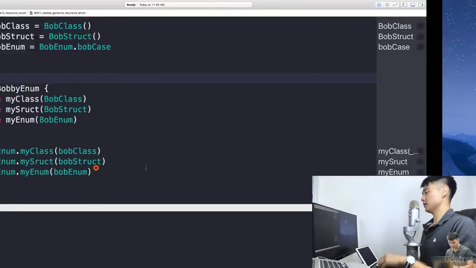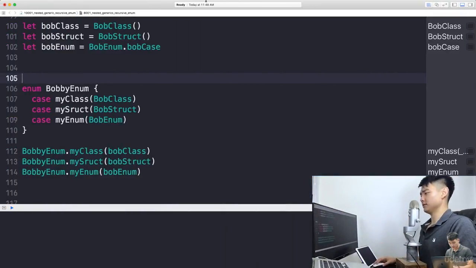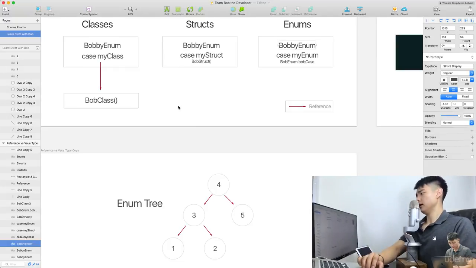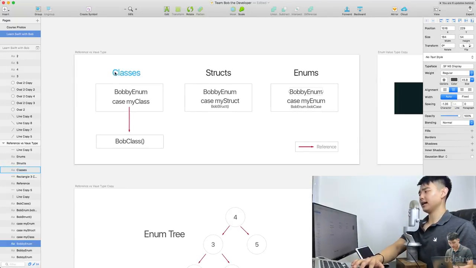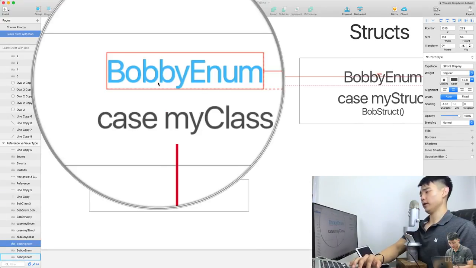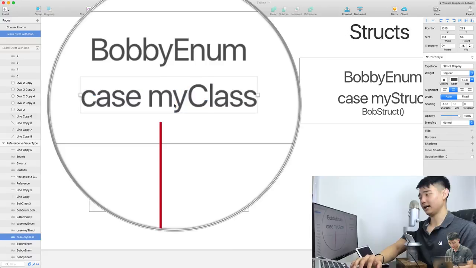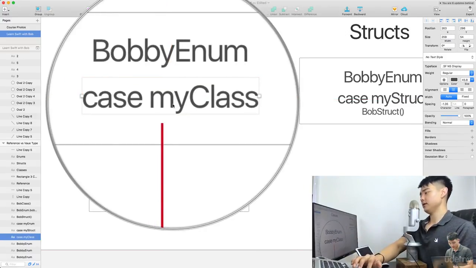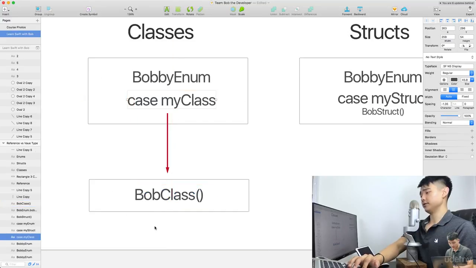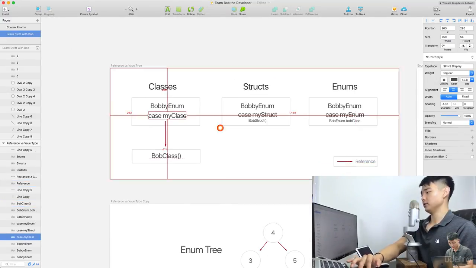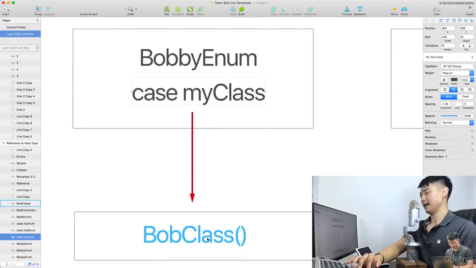Well, let's take a look at what's really happening in this case. We covered how reference versus value type works in structs and classes. We haven't talked about enums. Well, we have a Bobby enum, and it contains a case called my class, and this my class has an associative value, and the object has a reference to this object. The red here says reference on the bottom, so it has a reference to that Bob class.